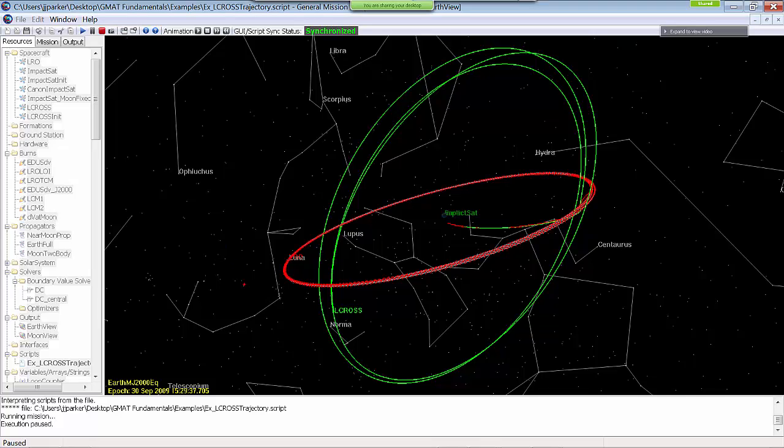All right, let me draw. Here's Earth. Here's the moon. Here's our flyby point. And the red is LRO. And the green is LCROSS. So like I said, the optimization was performed in order to optimize the properties of that flyby such that the impact occurs as we want it to.